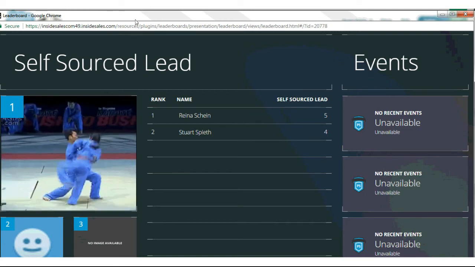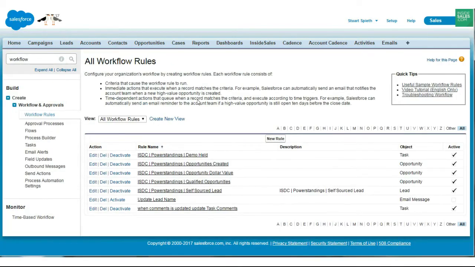So what you need to do is you have to build a Salesforce workflow rule. If you're new to Salesforce, this will be really important for you to pay attention. If you've been working with Salesforce for quite a while, this is going to be a no-brainer for you. But I'm going to show you how to build a workflow rule that will trigger that self-sourced lead to be counted in the leaderboard. Here we go. So you're going to click on Setup in Salesforce, search Workflow, click Workflow Rules, and then click New Rule.